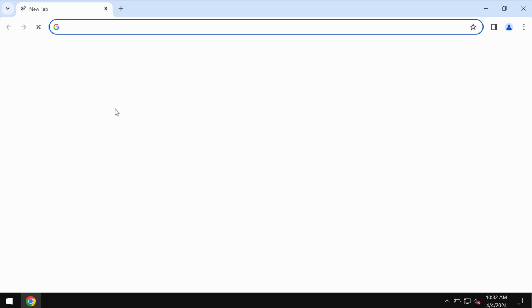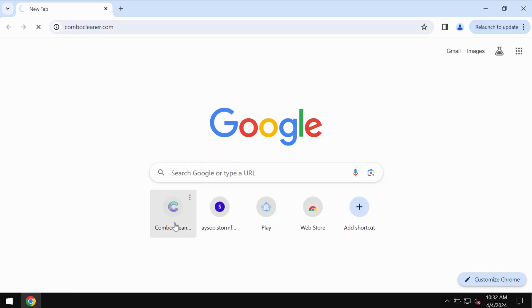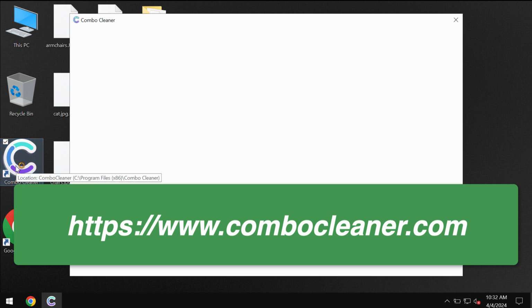Instead, I recommend you to remove this ransomware with the help of a reliable antivirus application such as Combo Cleaner. Get it on the page combocleaner.com. Download the software, install it, and then start scanning the system.